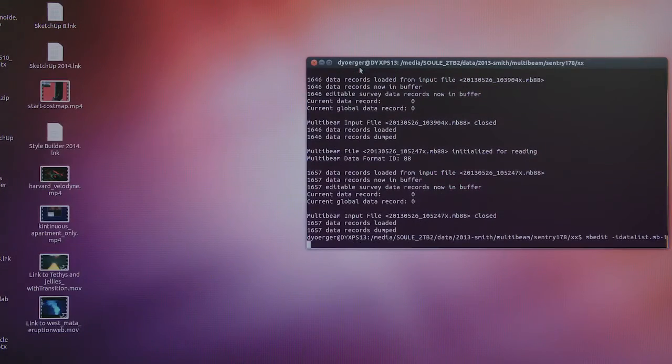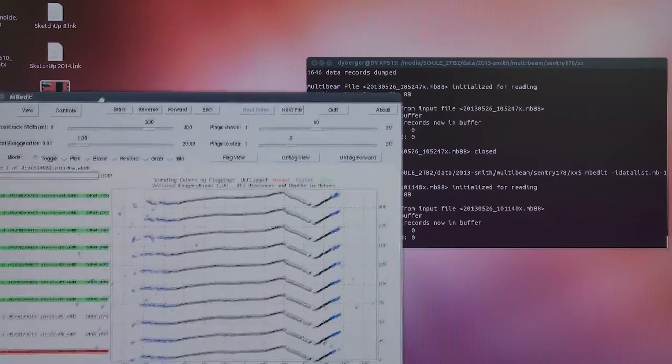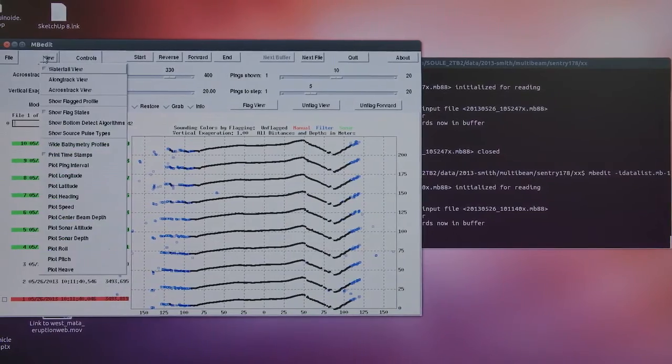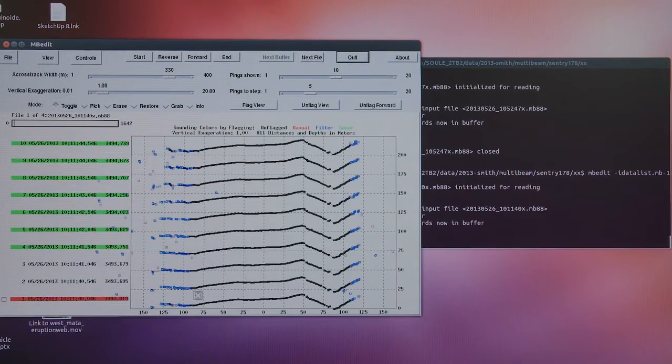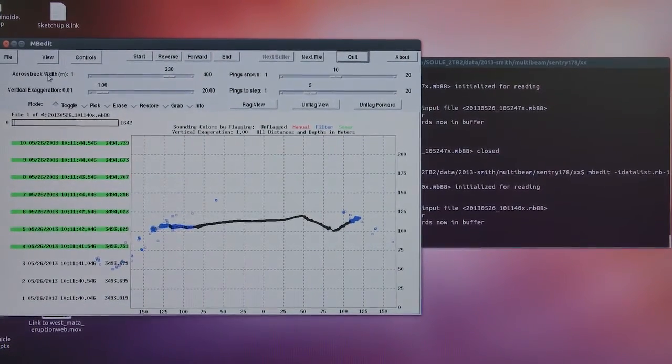Okay, I'm going to start it over again. Go. Okay, so here's the first file. You see a profile. Now, I always prefer to use this along track view. The default view is this waterfall view where the pings are stretched out in time. For editing, it's much better to use this along track view, which you will notice is equivalent to sort of sitting behind the vehicle, looking at the seafloor.